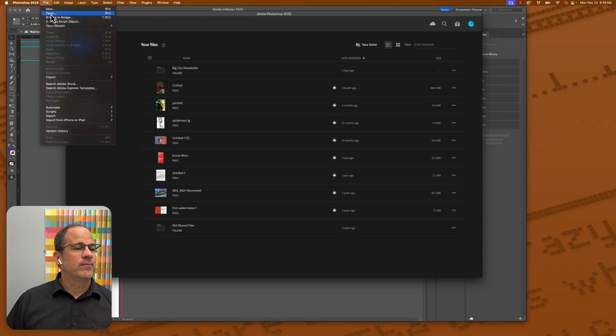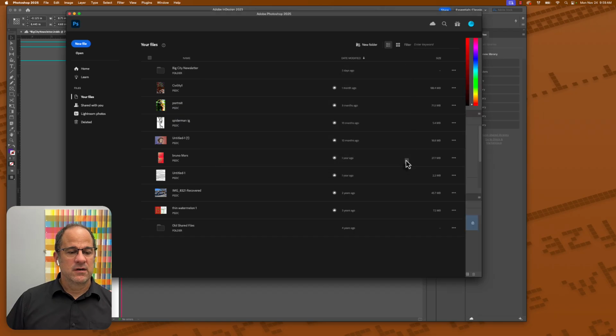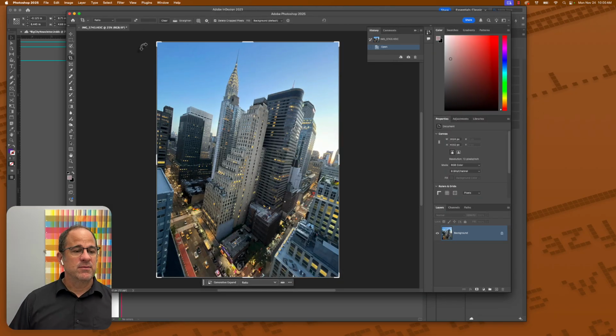File, open. Let's go ahead and do this one for my cityscape. This is something I took in New York when I was there. So with this image open, I need to change the color to grayscale, which is one of my two colors, simple. And then make sure the resolution is 300 pixels per inch, and make sure that the image is about the size it needs to be to place it.